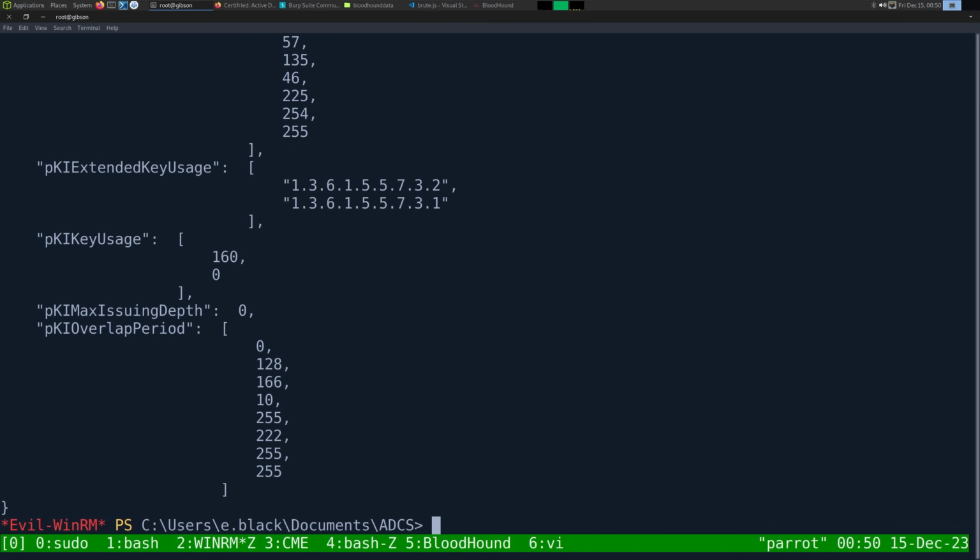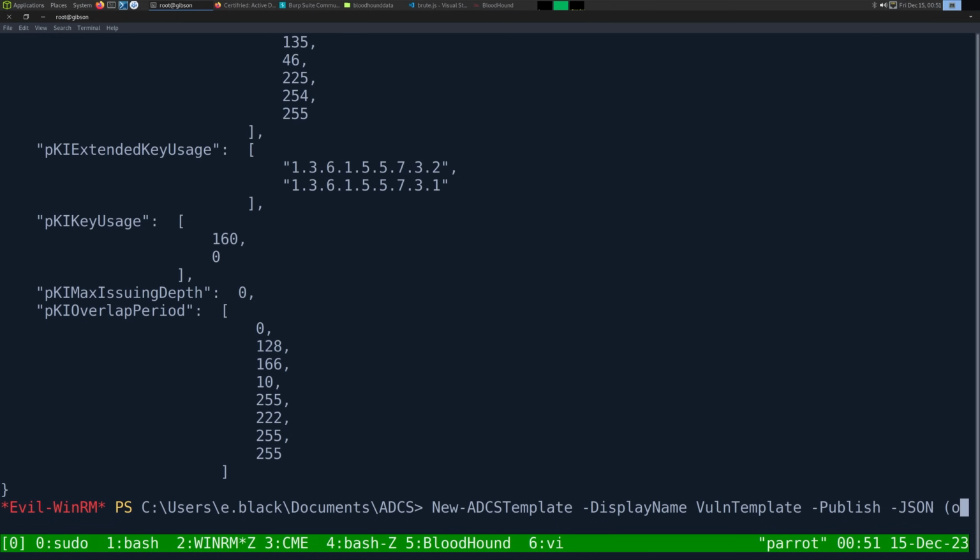So now let's load it. So vuln template is equal to convert. Oh, wait, we don't want to load it. We want to do a New-ADCSTemplate. And then display name, we'll call it vuln template. Then we say publish, and then specify the JSON file of, we'll do cat out.json -raw.